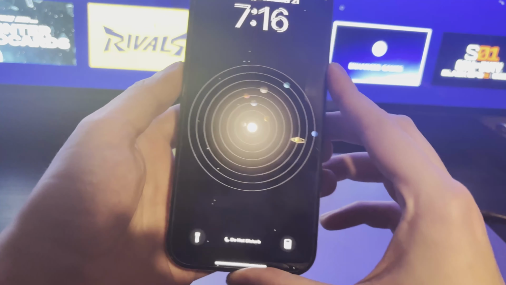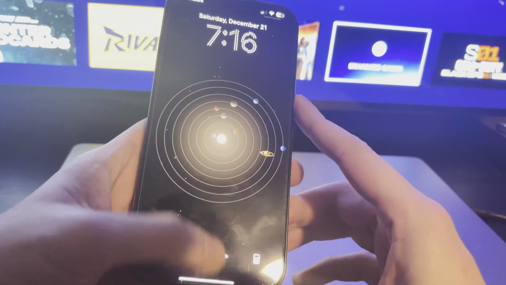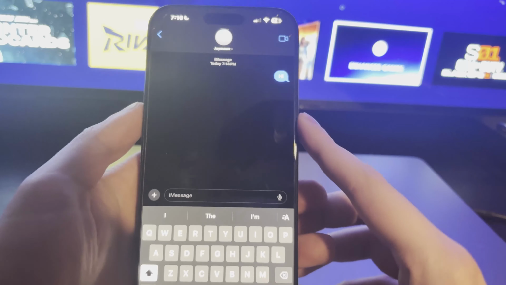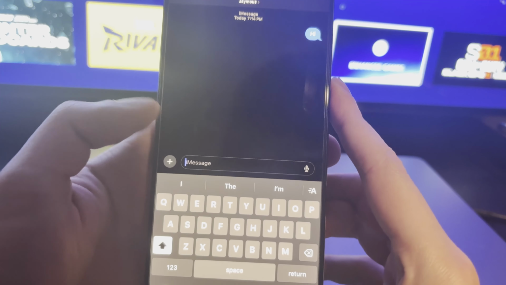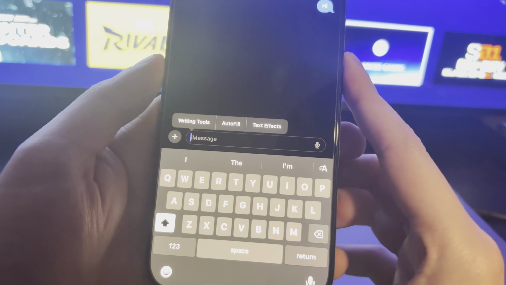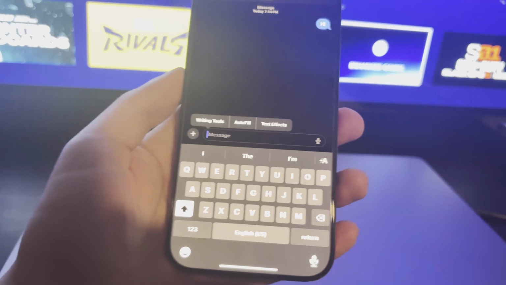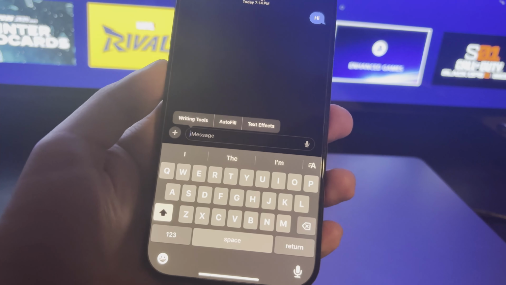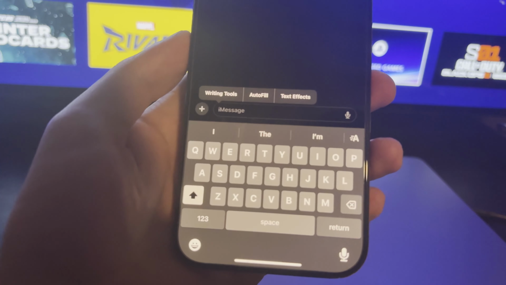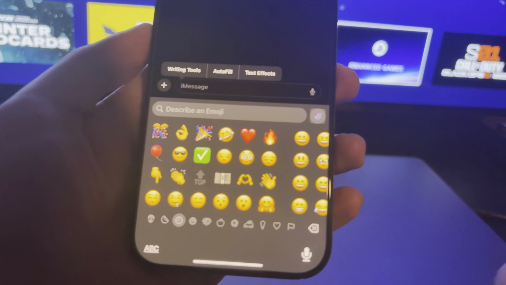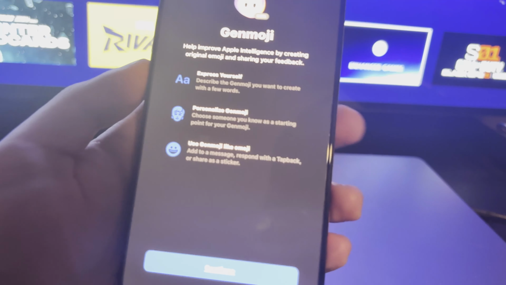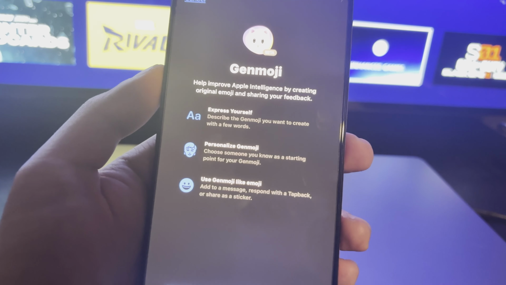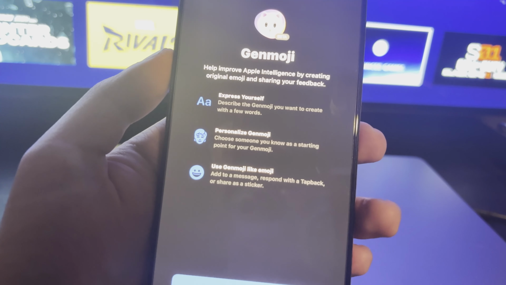Next up is going to be Genmoji. So when you open iMessage and start a text thread, you can do the normal text, and then when you hit the emoji section, you'll see a special image on the top right. It has the Apple Intelligence color scheme. So as you see your normal emojis there, and then when you click that image on the top right, this will appear. This is the Genmoji, now available in iOS 18.2.